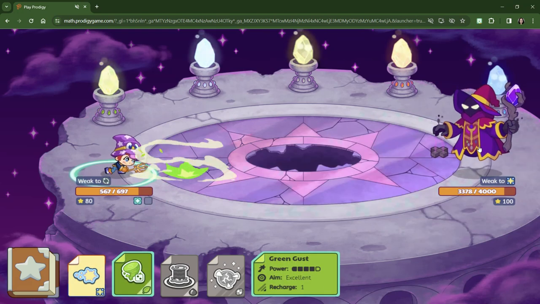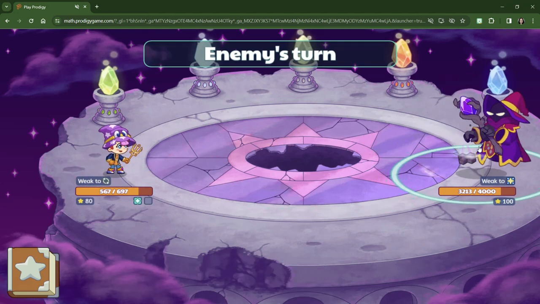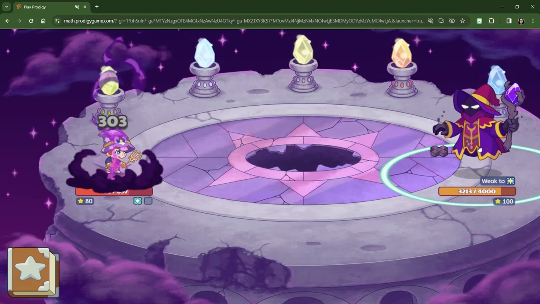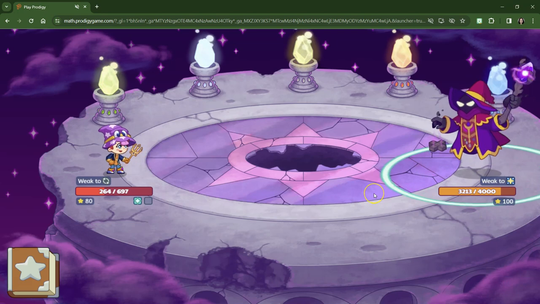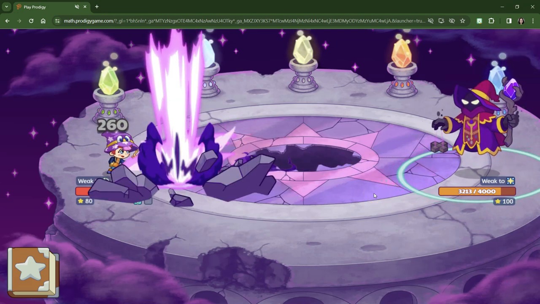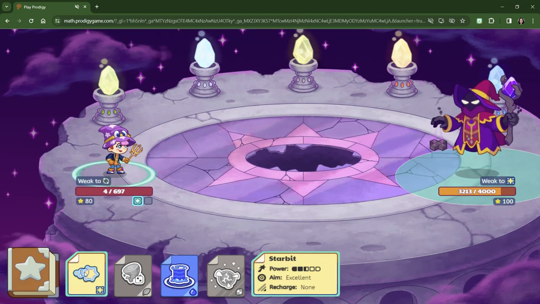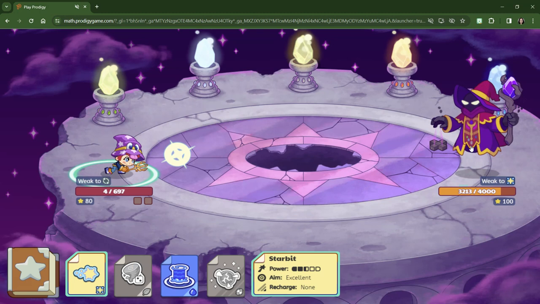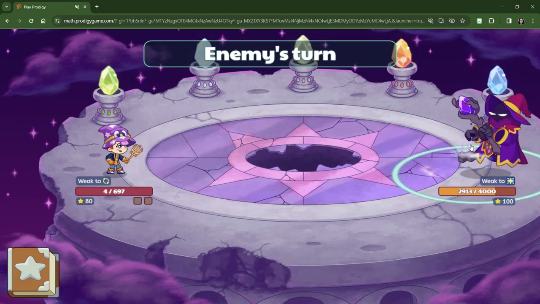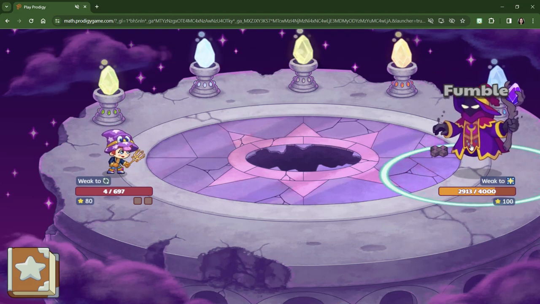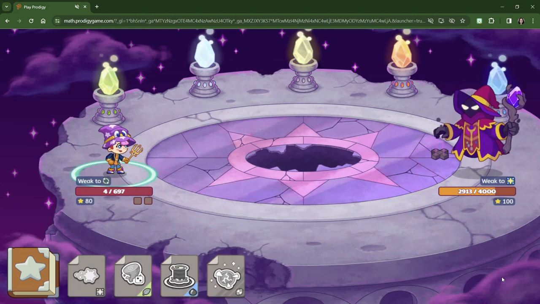Green Gust. Well, it still had some power to it. Enemy's turn. 303. You're strong, but not strong enough. Come on, Newt, give us some help. Whoa, we only have 4 left. Starbit. Excellent aim. 300. All right, we have to remember to do Starbit all of next time. Fumble. Just keep casting. We're out of spells.